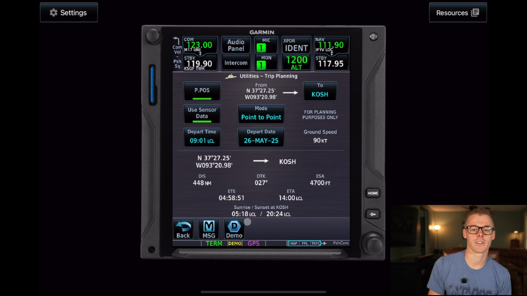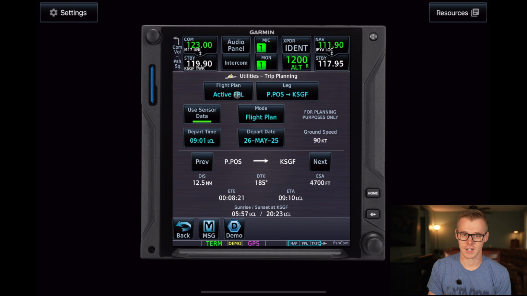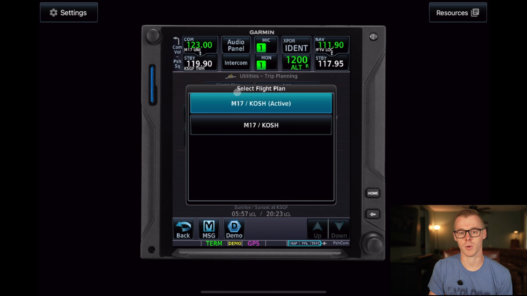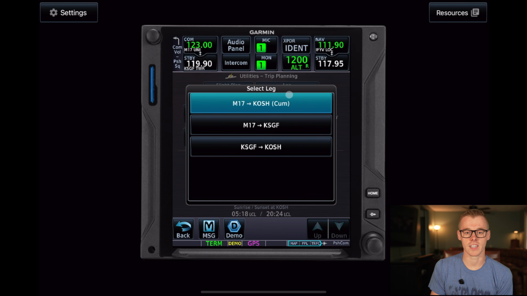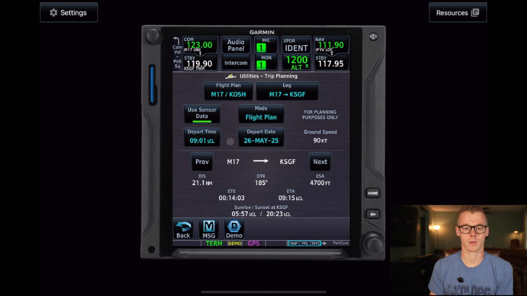Now, if we want to configure this for a flight plan, we can just change the mode to flight plan, and then you can select which plan you want to pull from. So you can either select your active or view any of the cataloged flight plans here. So I'm going to click on our cataloged Bolivar to Oshkosh plan. And then you need to select your leg. So you can view the cumulative flight plan here. So it's going to show data for all legs, or you can view for the individual one. So if we want to view from Bolivar to Springfield or from Springfield to Oshkosh.